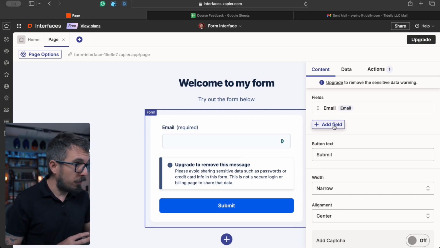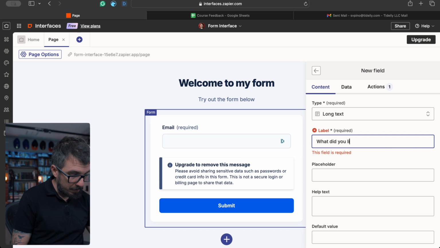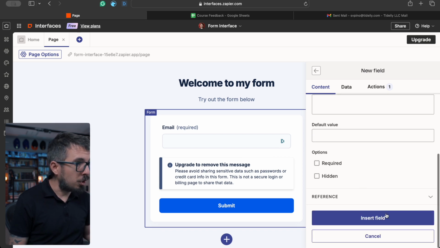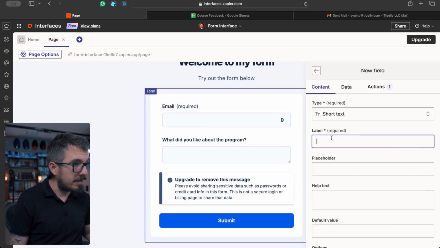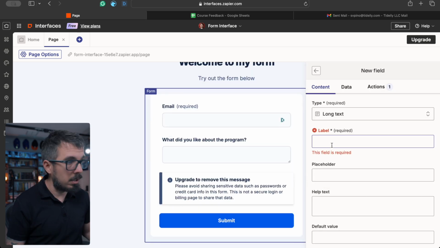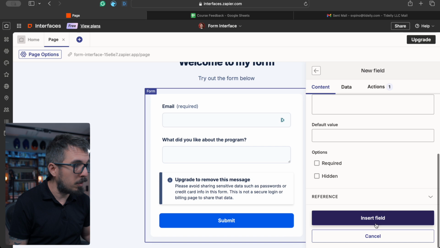I'm going to add a new field here. I'm going to make it long text and say, what do you like about the program? I'm going to insert this field. That's awesome. And then I'm going to add a new one, also long text: what can I do to improve it? Okay, let's keep it simple.